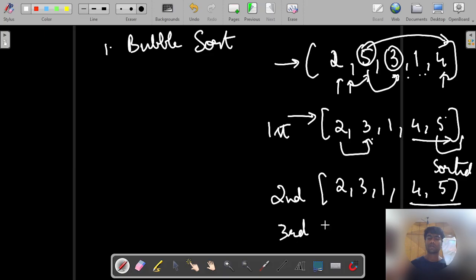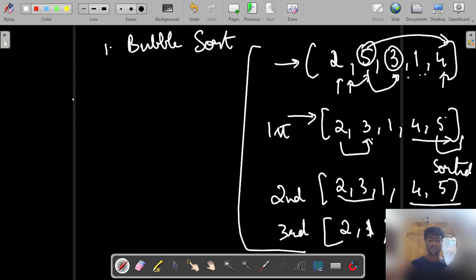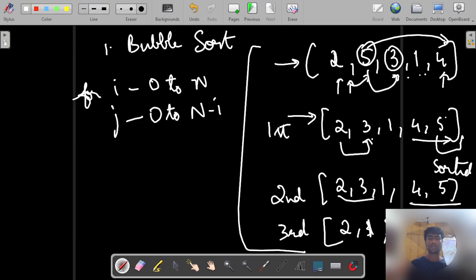In the third pass, we compare 2 with 3. 3 is the largest value, and 3 with 1. 1 is the smallest one, so we push 3 to the end this way. So I hope you understand the whole idea. So the way that this gets devised is, we start out with a for loop i starting from 0 to n, the length of the array, and similarly j starting from 0 to n minus i.